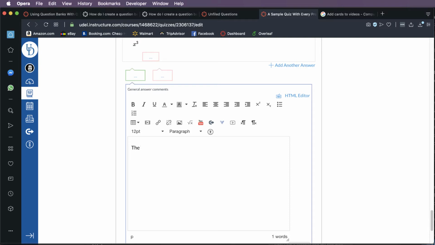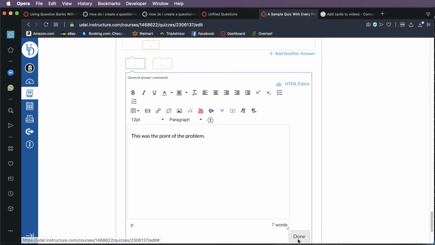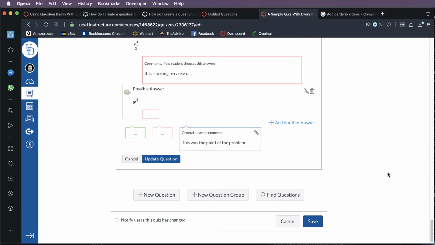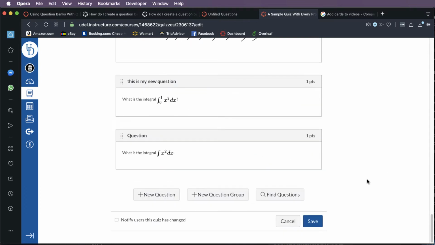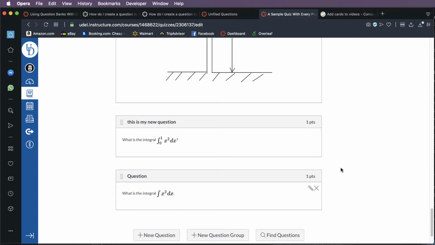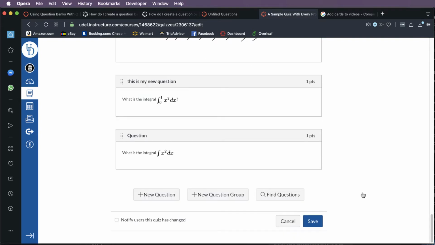So I will often, after the student finishes the question, write something like, this was the point of the problem, and basically explain to the student what they were supposed to have encountered and learned from doing that problem. And so, basically you can create questions like that. Okay, so those are multiple choice.